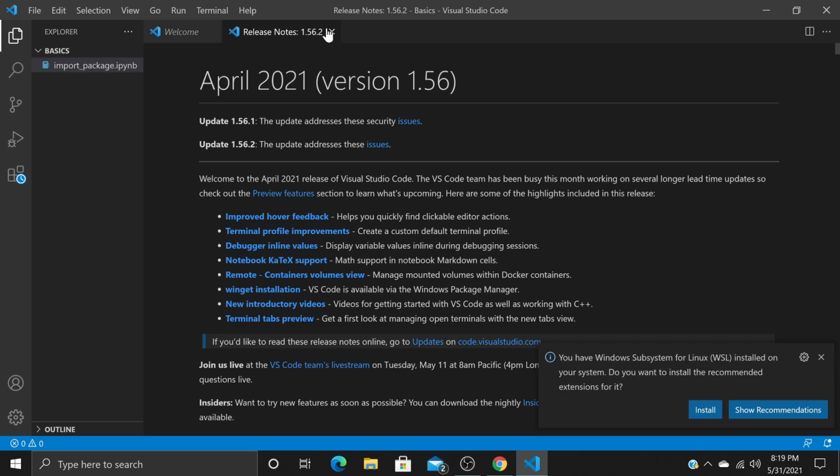When VS Code opens, it'll show you the most recent release notes for the version you've downloaded. You can go ahead and close out of that. Additionally, you may have a few pop-ups in the lower right-hand side. You most likely can exit those as well.